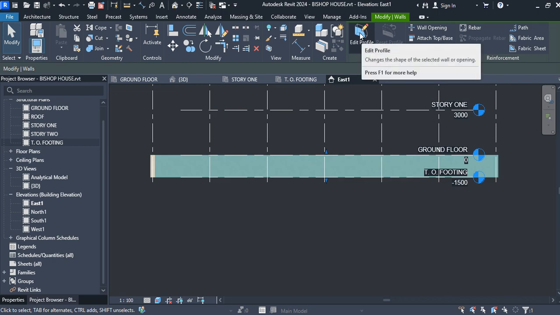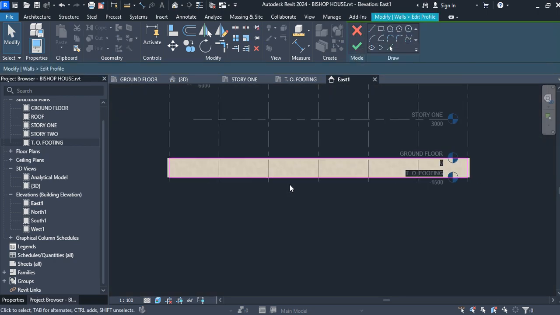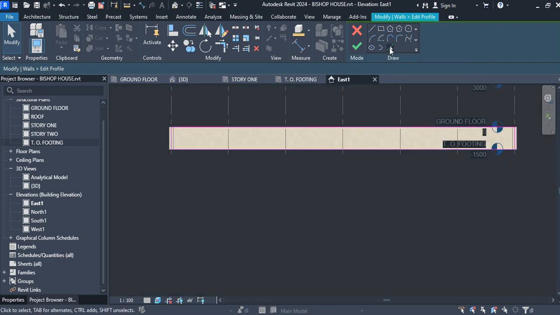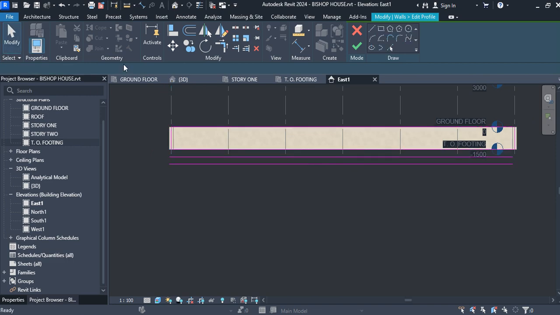Then we opt for Edit Profile. So we can edit this profile to be able to create a stepped footing. We could use Pick Lines and adjust our offset to 500 millimeters. Then we could offset it from here. Again, offset it from here. And again, we could opt for the Pick Lines tool with an offset of say 1000 millimeters.